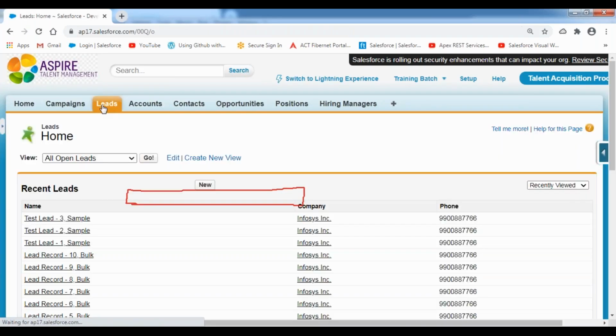Suppose I have 1000 lead records which I want to convert. I want to convert all these 1000 lead records as our customers. How can we do this? In this case, in Salesforce, we don't have any such facility.